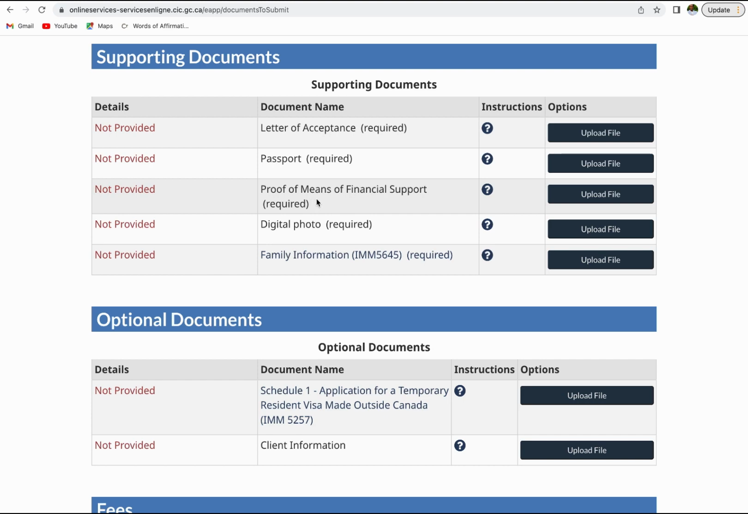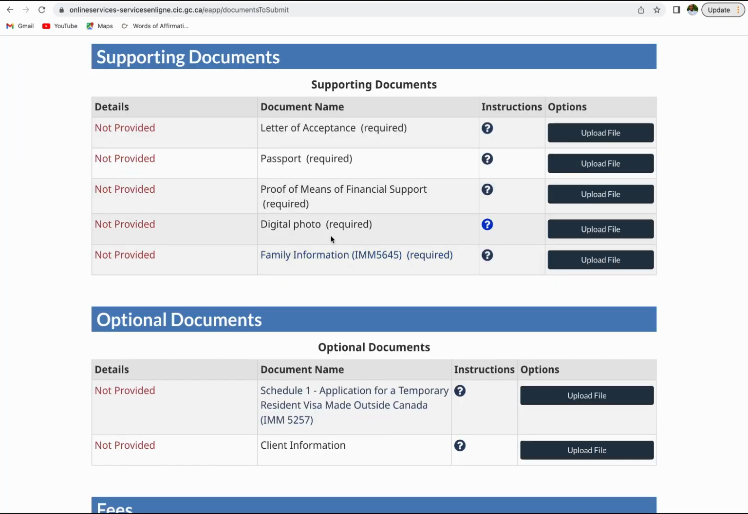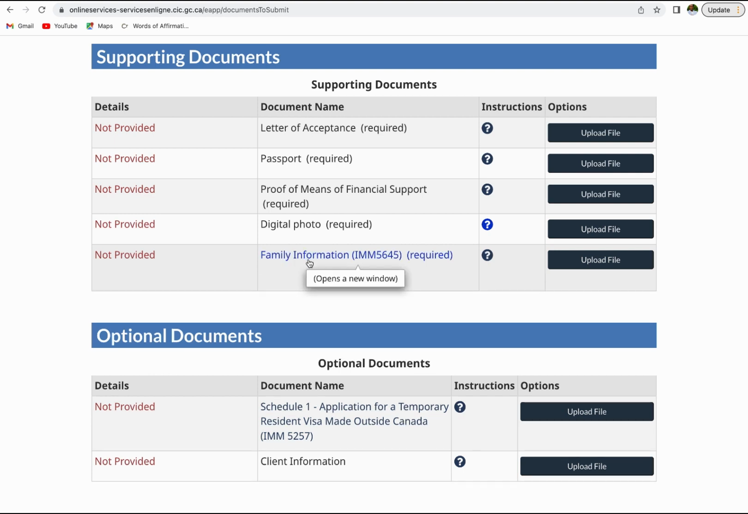Your digital photograph, you click on this question sign, and it will tell you the exact details of your photograph. By this stage, you would have taken your photograph and have it scanned on your computer and ready to upload. You can also tell the photo studio you want a digital copy. You upload that photo here, and then your family information form, which is a very short form that you also download, fill out, and upload here.